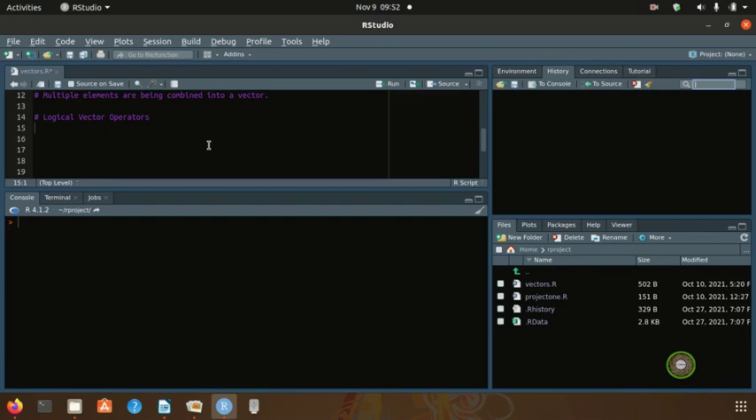Alright, so in this video we're going to explore the logical vector operators. R allows us to have these logical operators inside vectors. As we've seen the logical operators already in the basic operations of R, in this video we're going to see the logical operators inside the vectors.